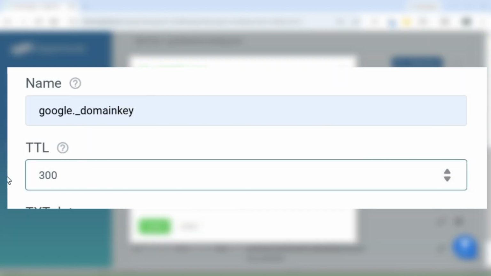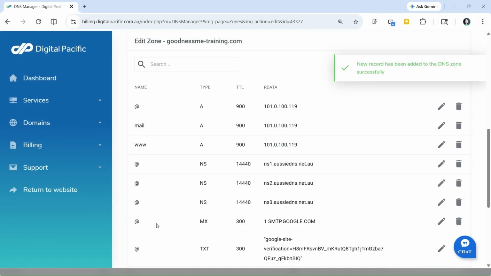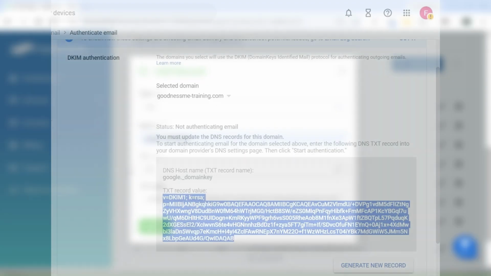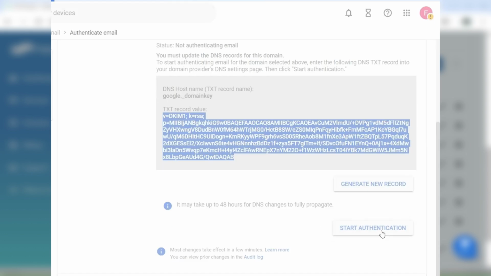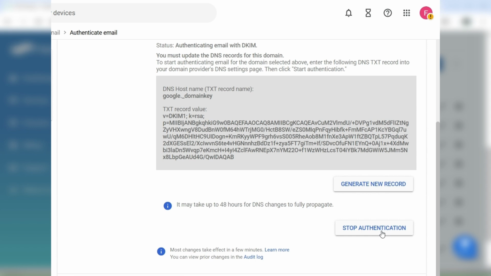And again, for Time to Live or TTL, set it to 300 if possible, or the lowest value that you can. Save the record. Now go back to your Google Workspace admin console and click Start Authentication.